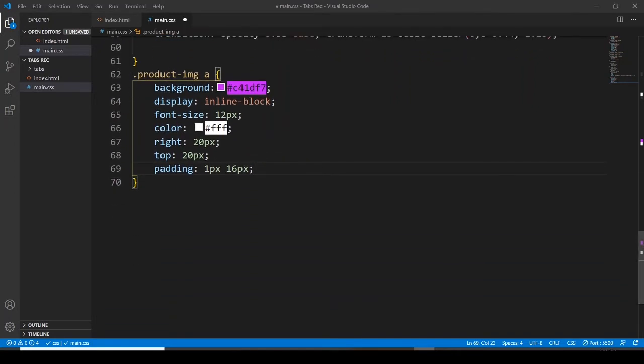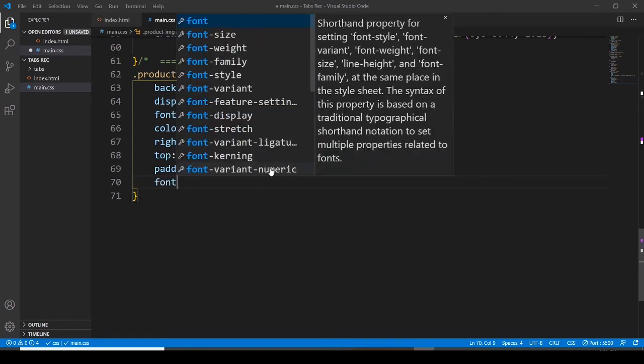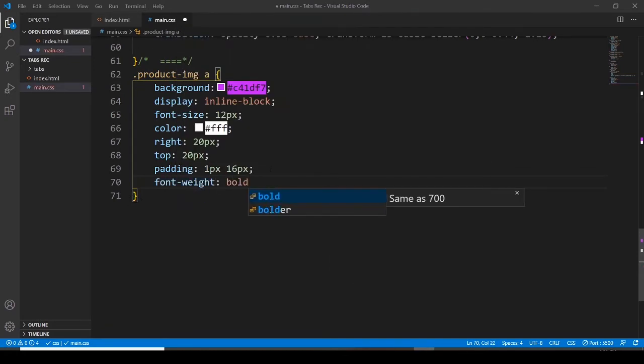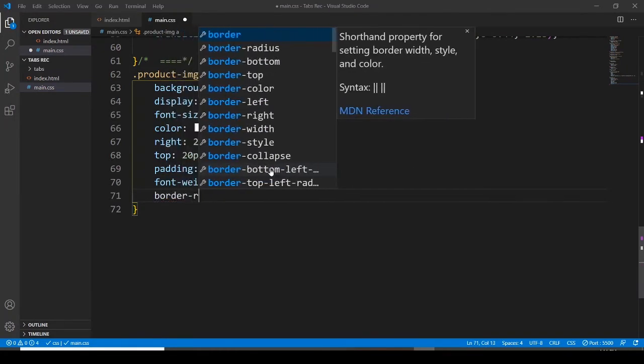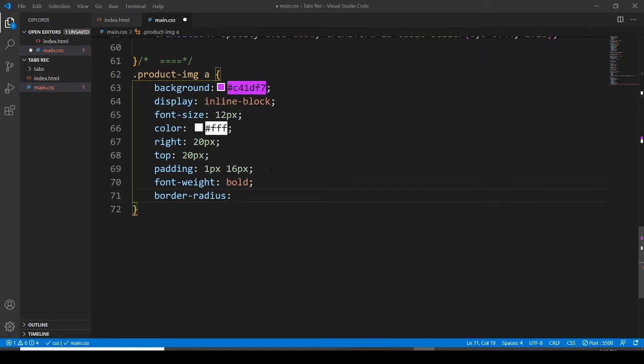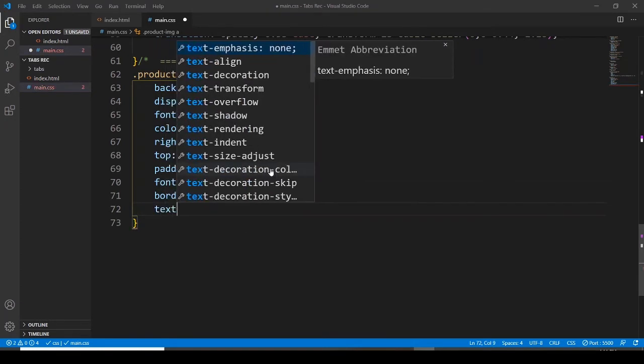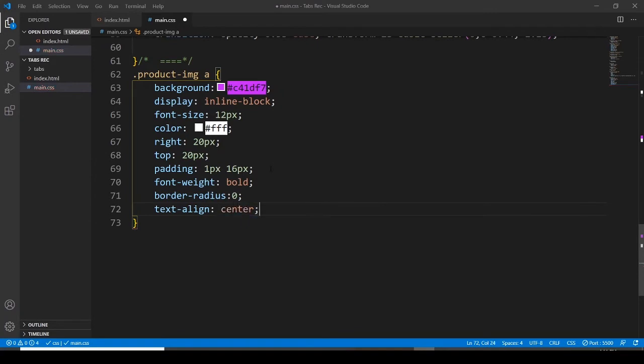Let me bring it here, and here for my convenience I need something to go with. Let me check, okay, and I'll explain you what I want here and why I'm having this comment type of thing. And padding is 1 pixel and 16 pixels. And then let's go with the font weight. Font weight, I want to use bold. And border radius is 0. Text align center. Position is going to be relative. No, absolute.